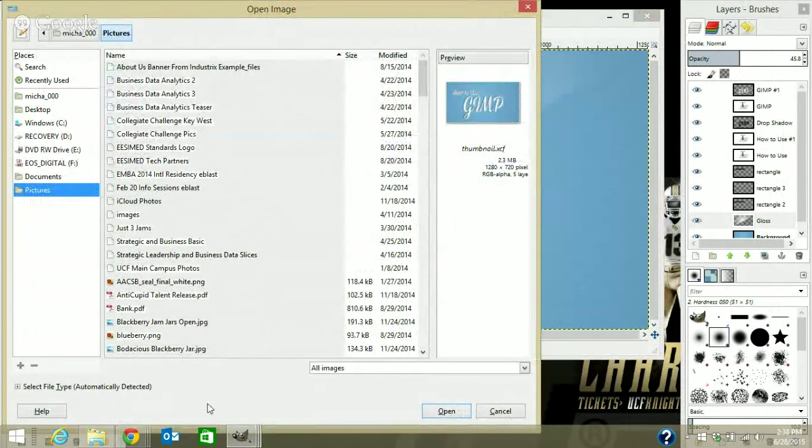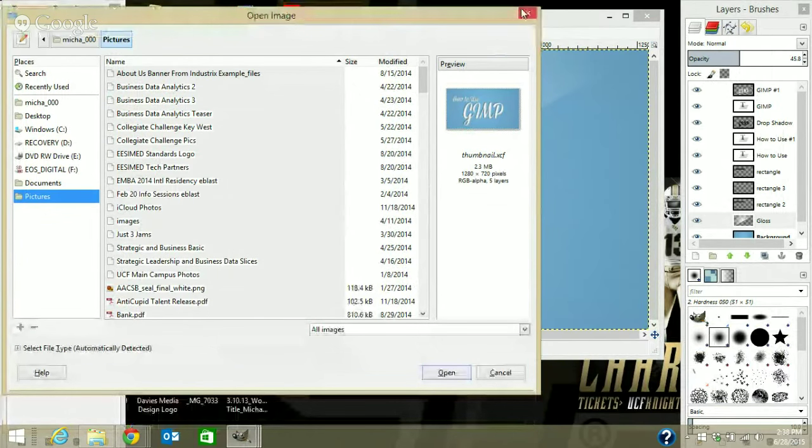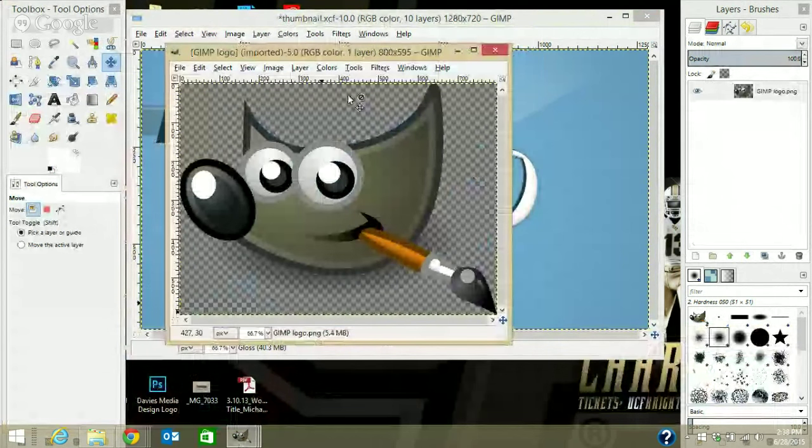I forgot where I put mine, so I'm not going to choose it again. But basically, you just choose the image you want, click Open, and that should open it into GIMP like this. This is actually a PNG, I believe, and this is what I was talking about with the transparency. In GIMP, it'll show you the checkerboard look in the background, but that basically means there's no background on this document.